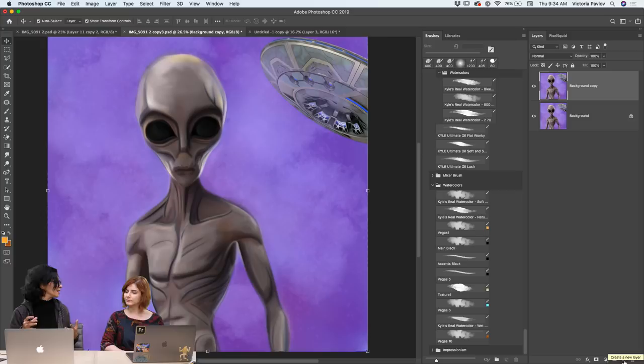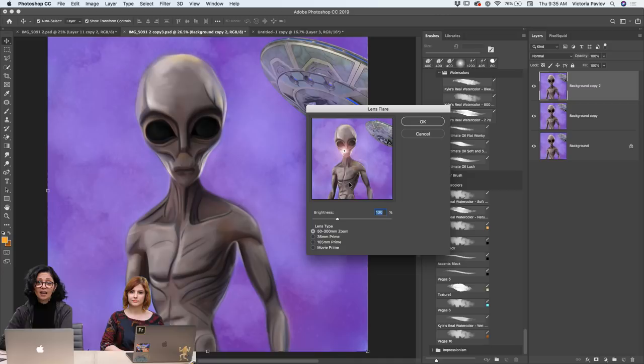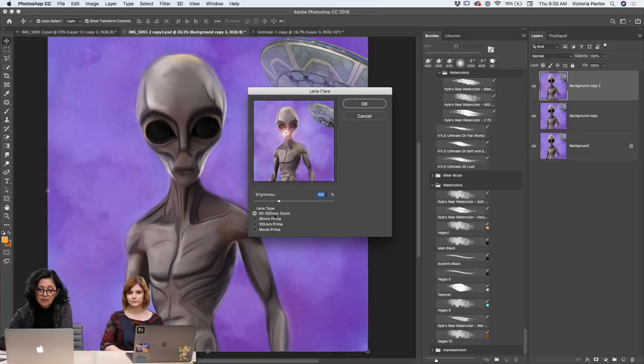Of course, I can add details to my spaceship using my brush, but because we are talking about Photoshop, we can do something in another way. What I will do, I duplicated my layer. I will duplicate one more time. I will go to Filter and I will click on Lens Flare. Just like this. And in the Lens Flare window, we have four lens types we can apply to our image. Again, guys, it's up to you. Probably I will switch to 35mm Prime, and I can adjust the brightness of my lens flare.